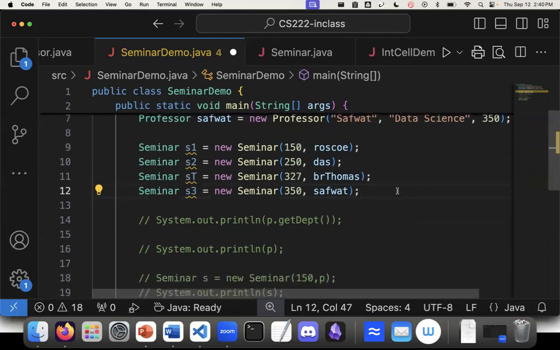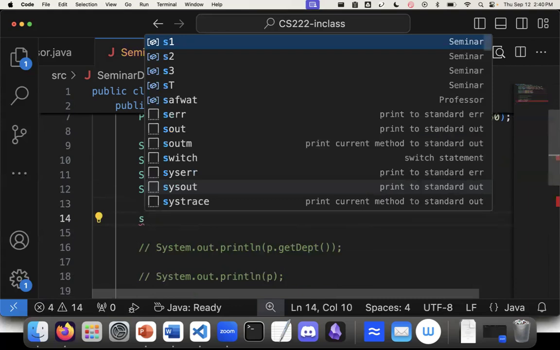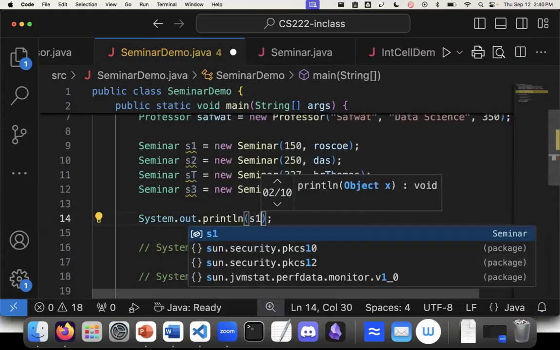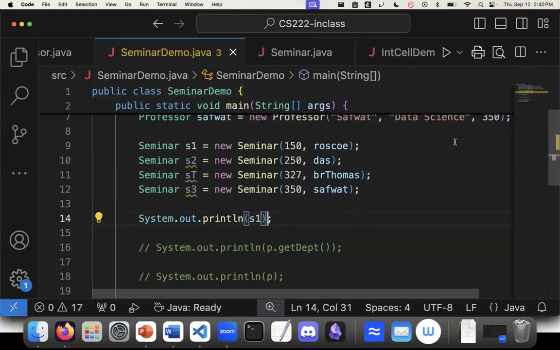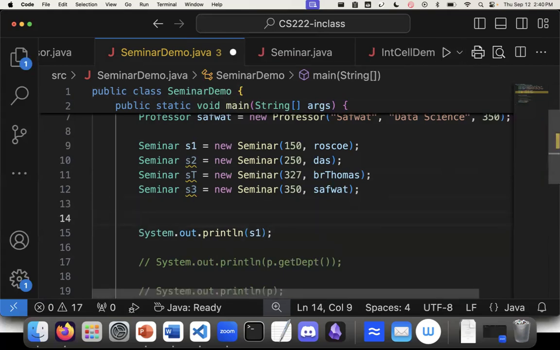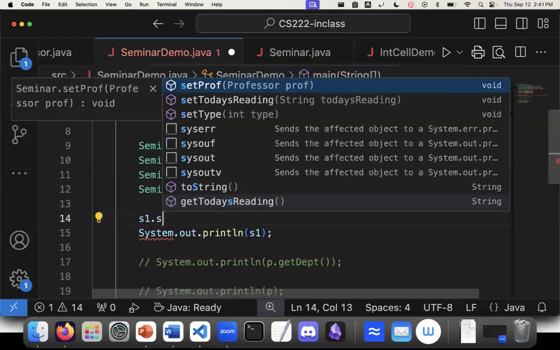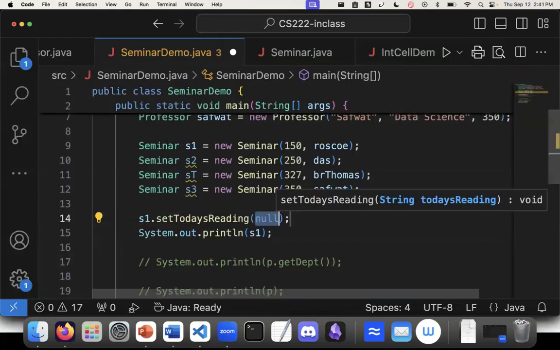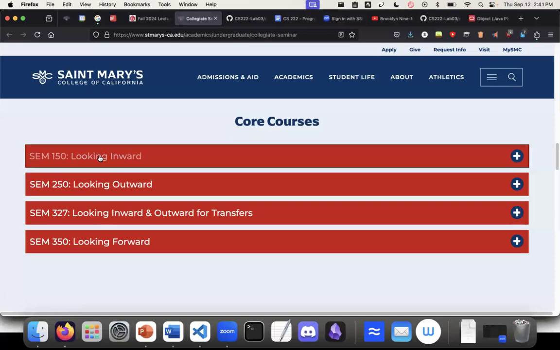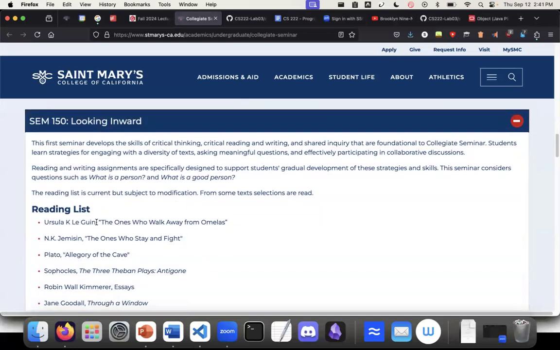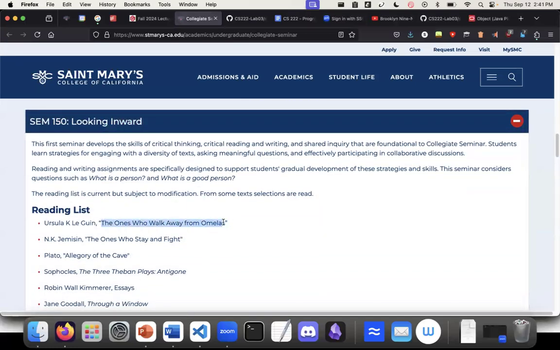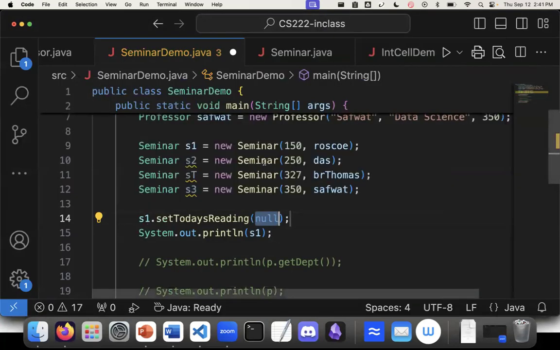So let's print seminar 1 and see what happens. Actually, let's set today's reading. Let me choose the ones who walk away from Omelas.